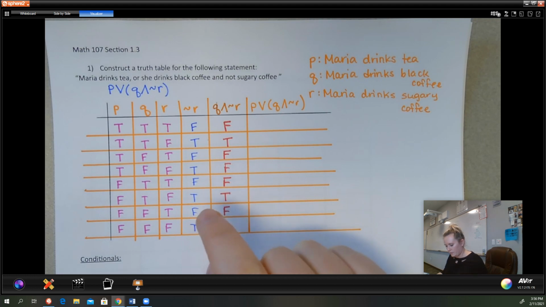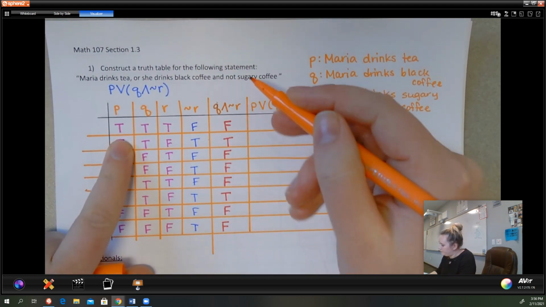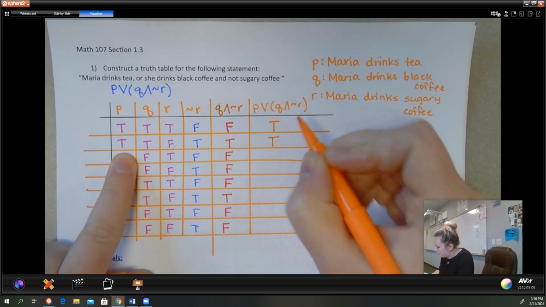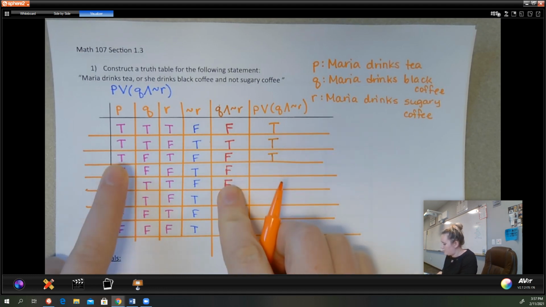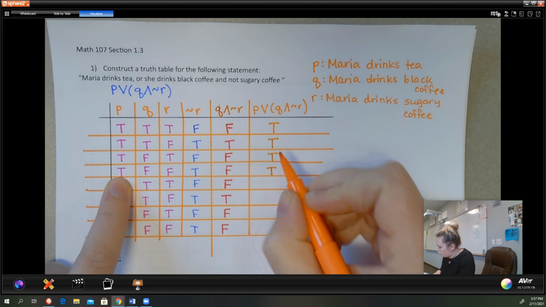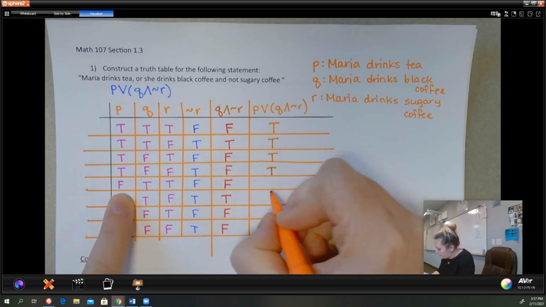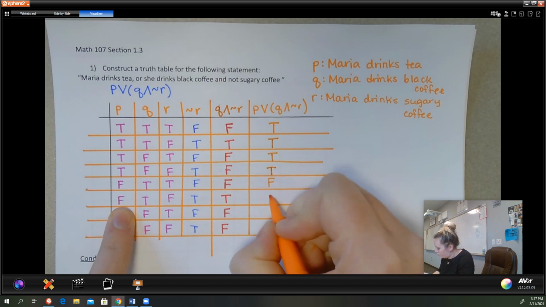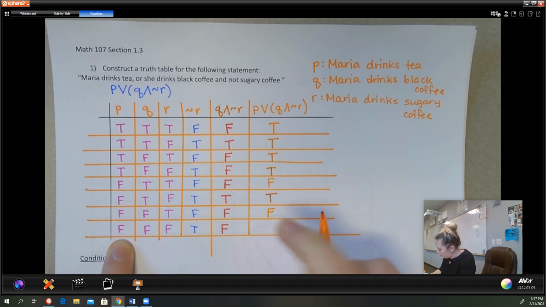So let me grab a third color, I guess. So because P is true, this thing is true. Again, these are both true, so the disjunction's true. P is true here, so the disjunction's true. P is true here, so the disjunction's true. These are both false, so this is a false here. P is false here, but Q and not R is true, so at least one's true. These are both false, and these are both false.